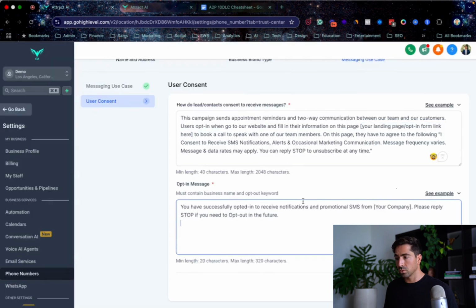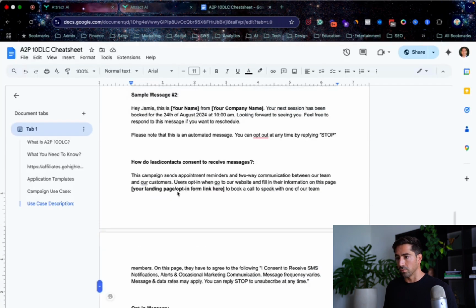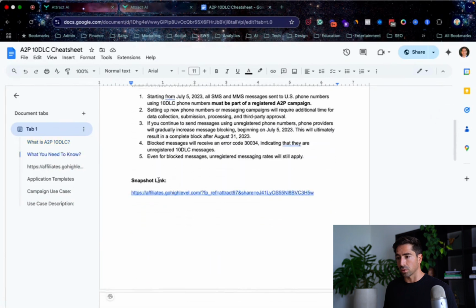All right. So assuming you have filled in all these fill-in-the-blank pieces, you should be able to submit. However, if you don't have that opt-in form with the terms of service and privacy policy, this is what you're going to do. You're going to come back over into our cheat sheet, and I've included a link to the snapshot here that already has a pre-built template terms of service and privacy policy, and also has the opt-in form that you'll need for this process. So just click on this snapshot link.